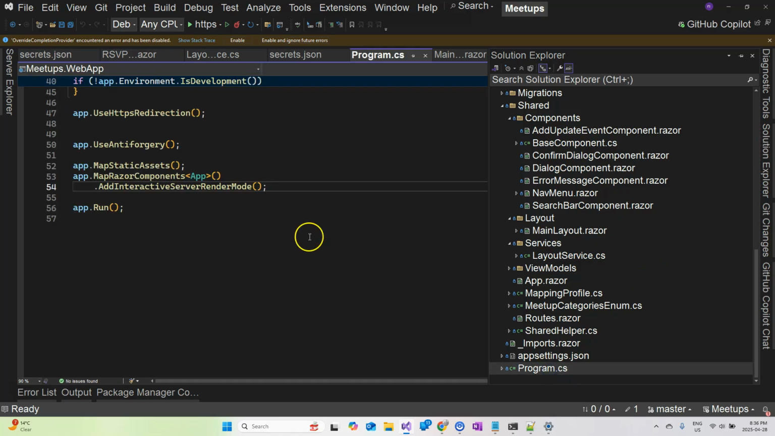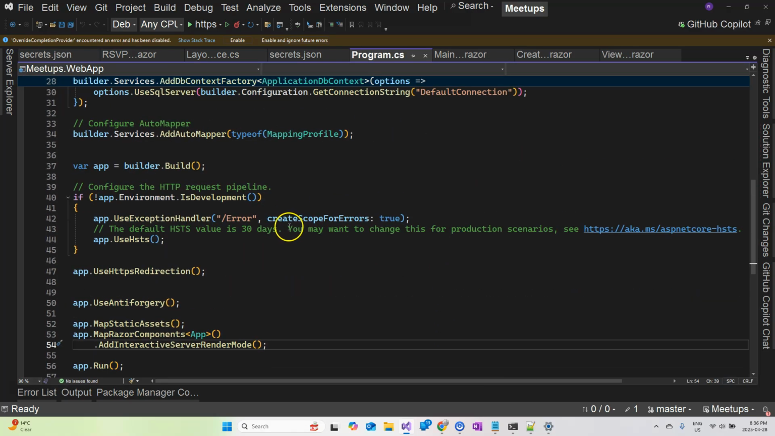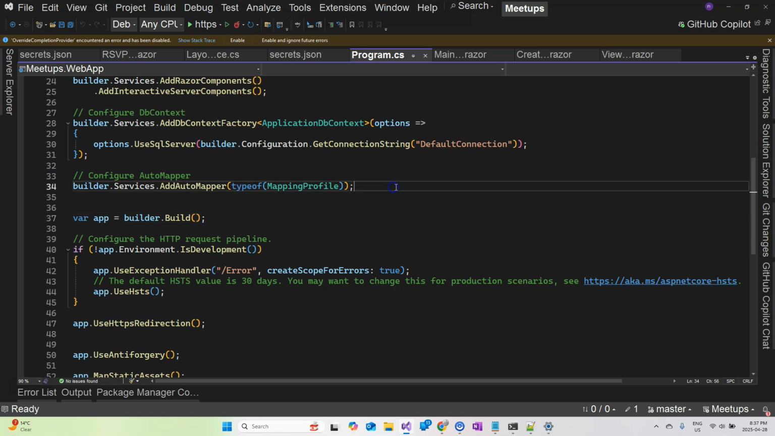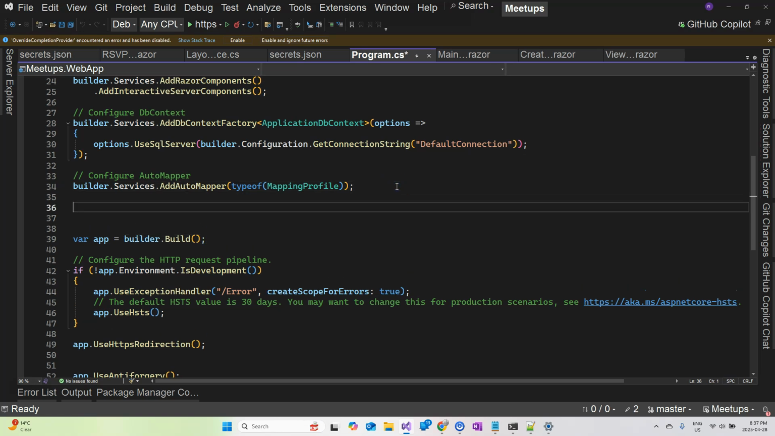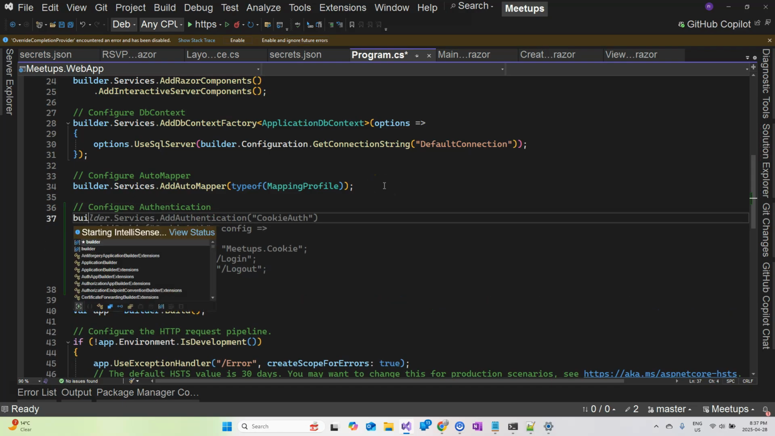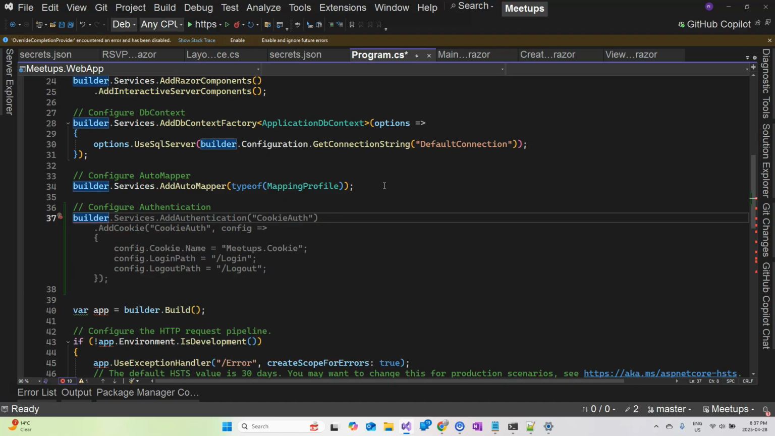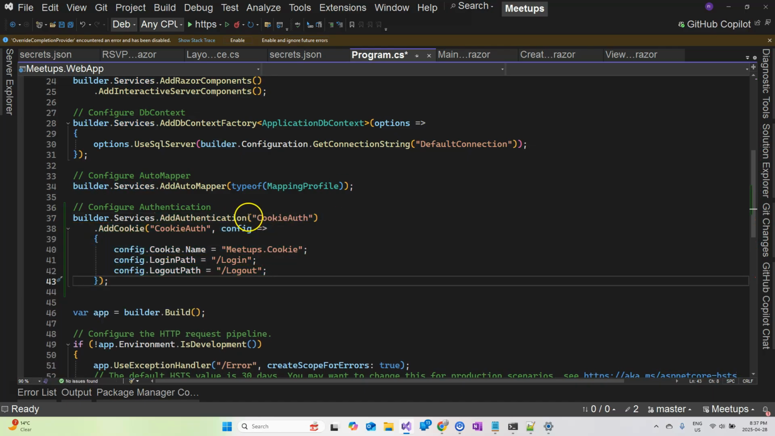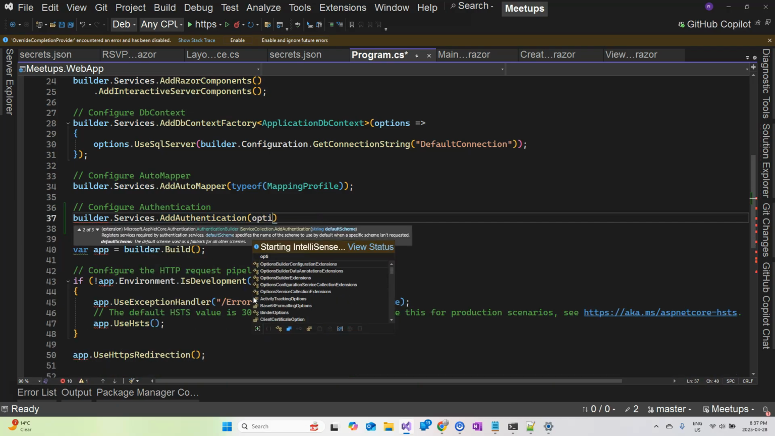Let's go to program.cs, and we always configure the NuGet packages over here. Right, so what we want to do is that we go to the place where we do dependency injection, and we're going to configure authentication. Okay, and I'm going to say builder.services.add authentication. It's trying to generate the code for me, but that's not really the code I want to use. So I'm going to actually remove this part, and then I'm going to say options.